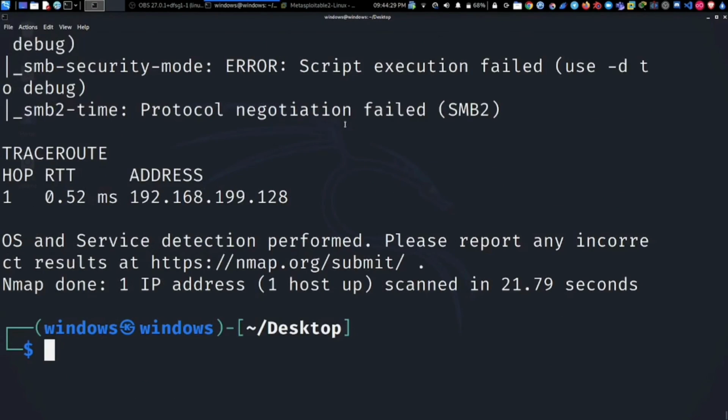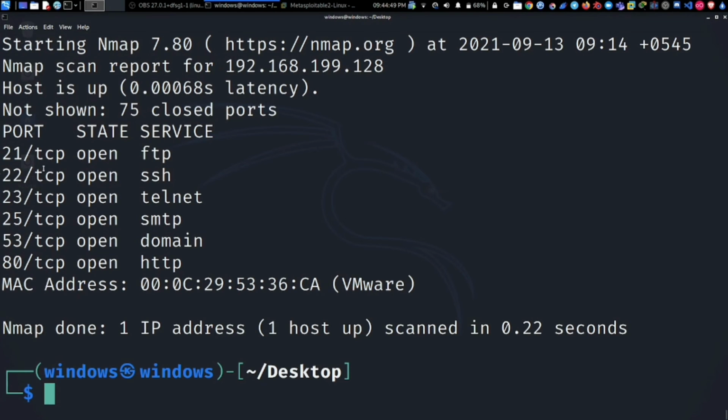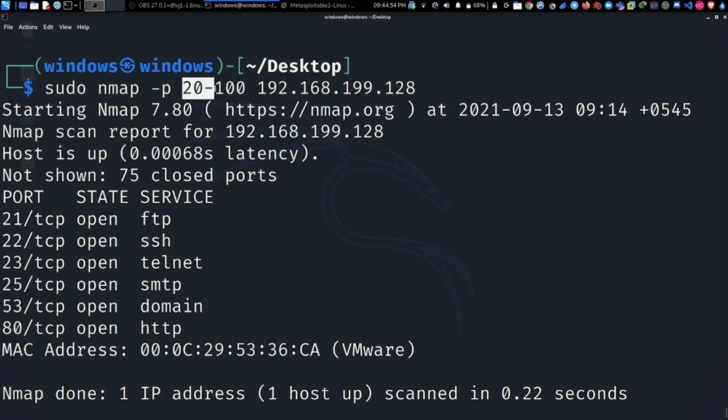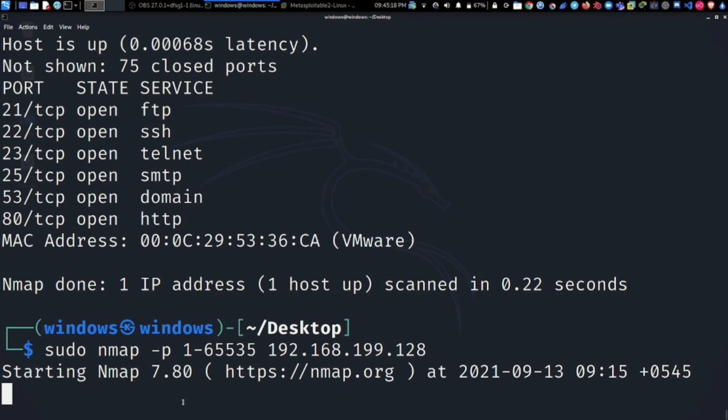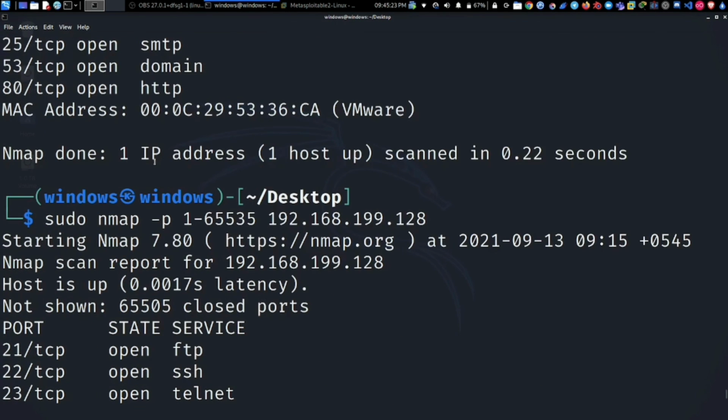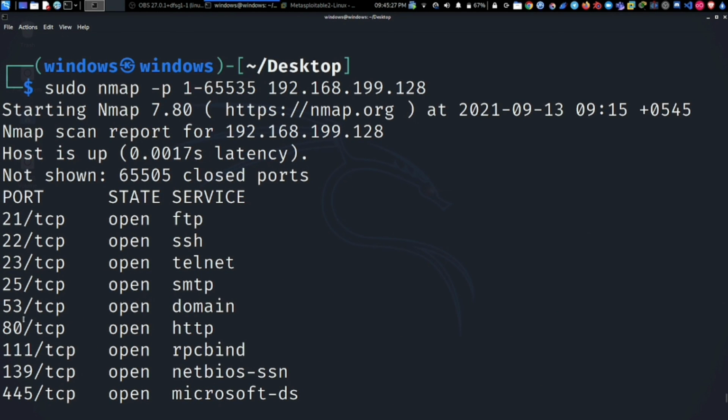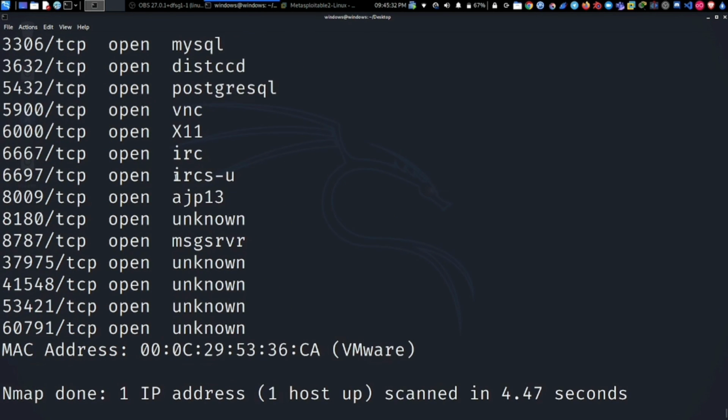And another one is, if you want to specify the port to scan, then you can just use p and specify the port number. Let's say we want to scan from port number 22 to 100. You can see it has shown the ports available in this range. You can see port 21, which is FTP, 22 SSH, 23 telnet, and 80 HTTP, and you can see the result yourself. And you can even do this as well, up to 65535, which is the last port number available, and it is also okay. You can see the host is up, and you can see port number 21, which is FTP, and port number 37975, which is unknown.